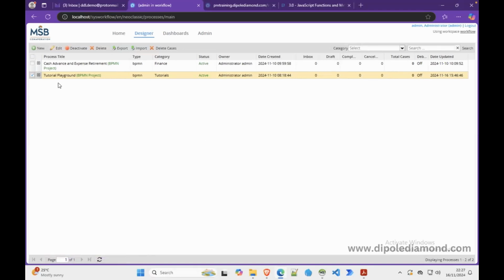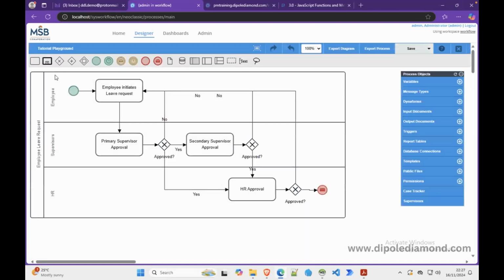For this lesson, we shall be making use of our tutorial playground process. So let's open that. So remember, we had created a flow for an employee leave request process. Now, earlier on, we defined a step as an action that must be done to complete a task. And we also said that the task can comprise of one or more steps.